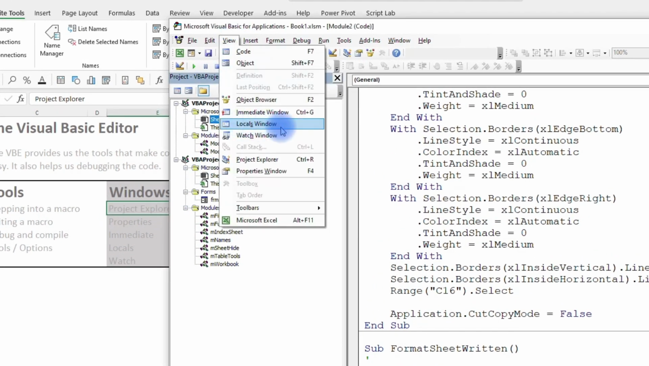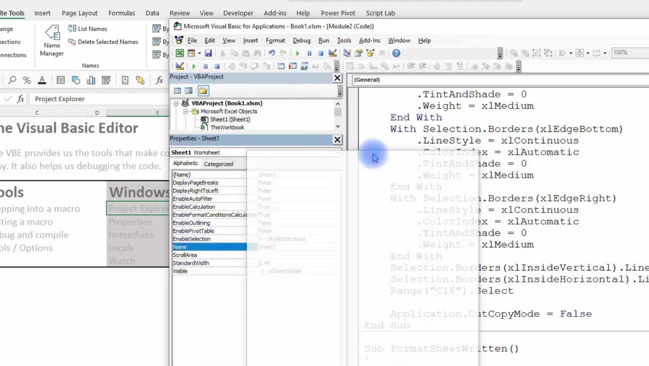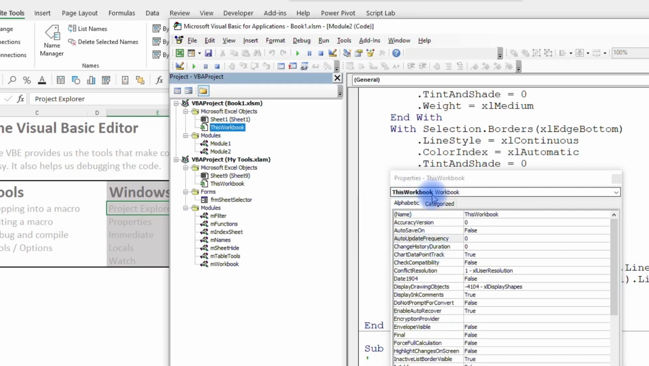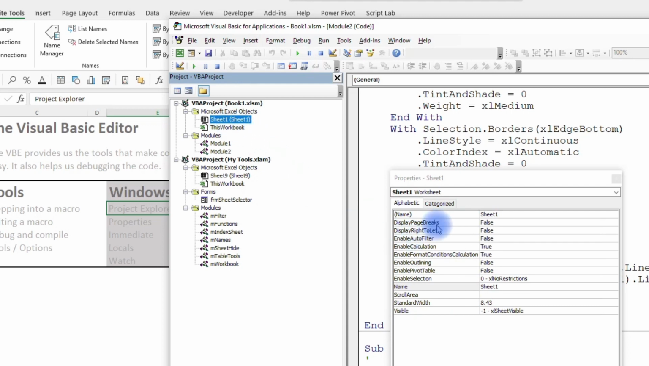If you go back to View menu and click the Properties window button, shortcut is F4, another window appears which is the Properties window, and currently Sheet1 is selected here, so it shows the properties of Sheet1. If we select this workbook, then it shows the properties of this workbook. So it is selection specific. It shows the properties of whatever you select here, and then it shows you some properties of the sheet or of the object selected, and you can change them from here. This window is really useful when you are designing your user forms.